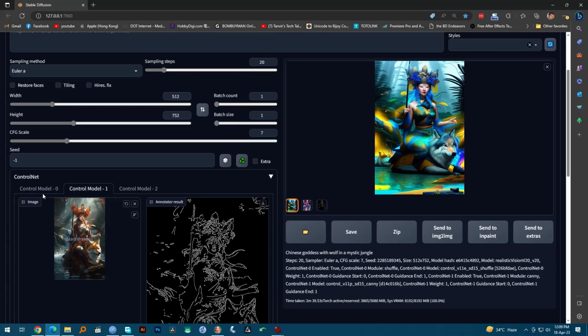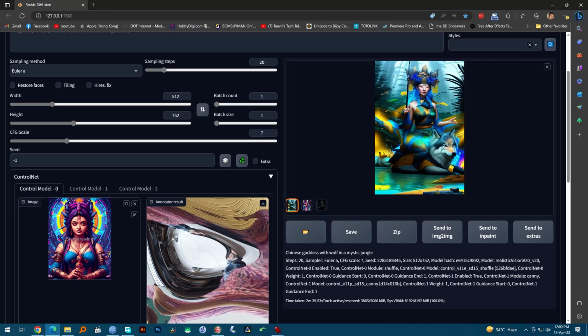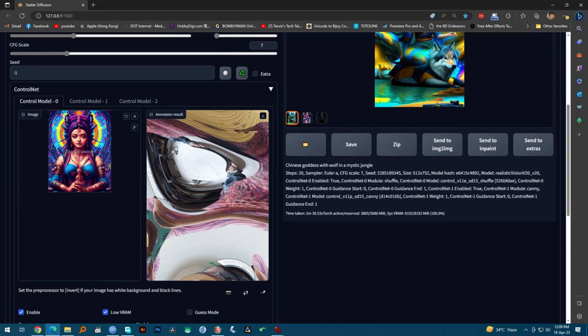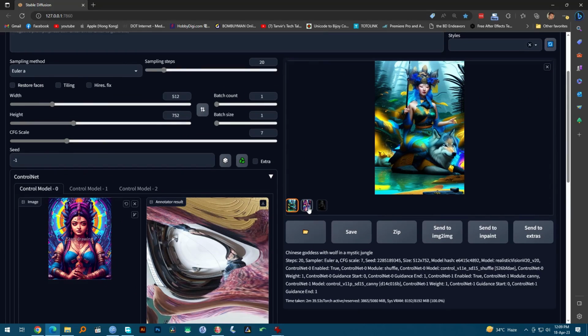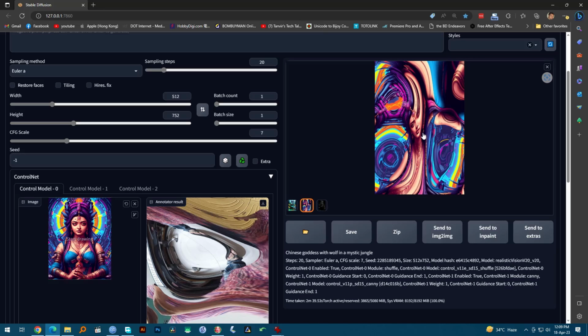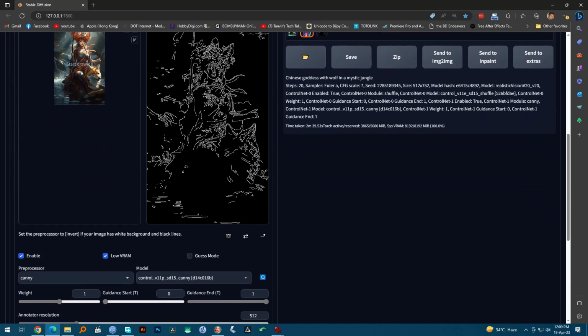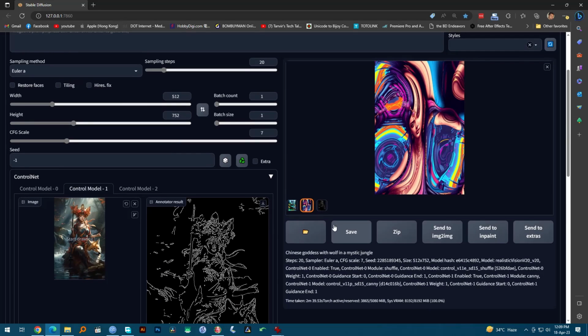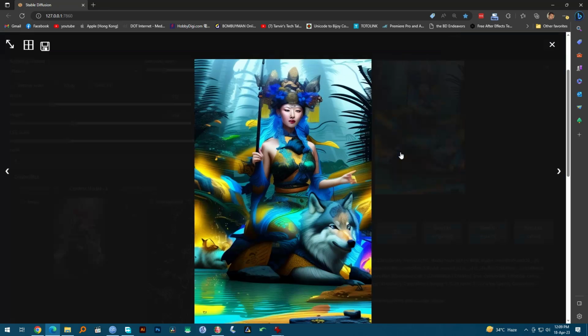So what I have done is, in my controlnet 0 model, I have used this image and I have used the shuffle. That will give me this kind of image, so I can source the color from it. And in my controlnet model 1, I have used this image with the Canny processor, the Canny model. And combined, it gives me this image. So it takes the original image and converts it into a stylistic color theme of another image.